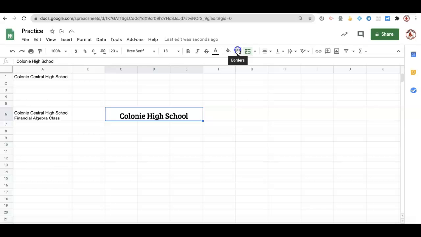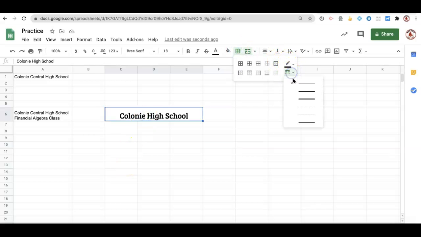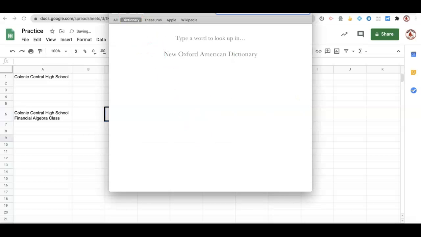So we click on the border tool, and you have all sorts of choices here. This one will put borders around all the cells that you created. This is just around the outline. But since we only have one cell, they'd be the same thing right now. So I'm going to click on that one and see how it put a border around it. You could, if you wanted to, go to the thickness tool and make the border thicker.